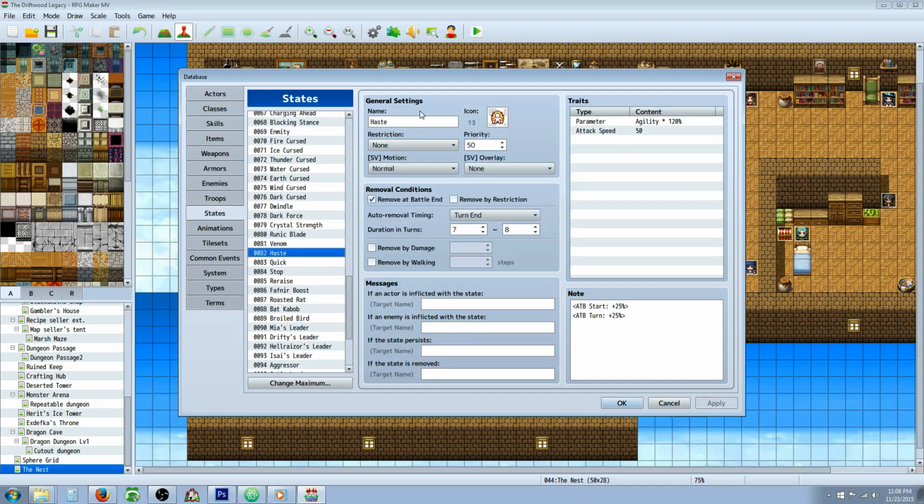So for our haste state, we're going to give it a name. We're going to give it an icon. Remove at the end of battle, turn end. I give it 7-8 turns. It's pretty long. It's pretty generous, but you can drop that down if you want. Any messages that you want, it's up to you.